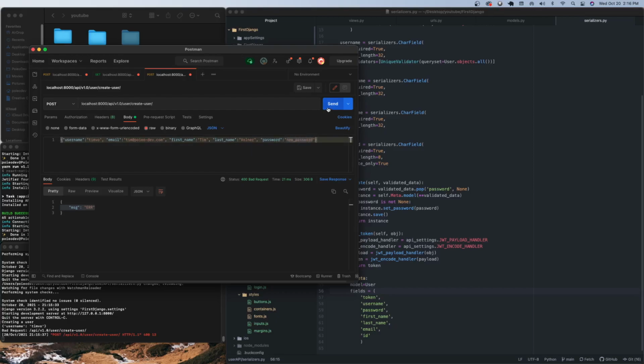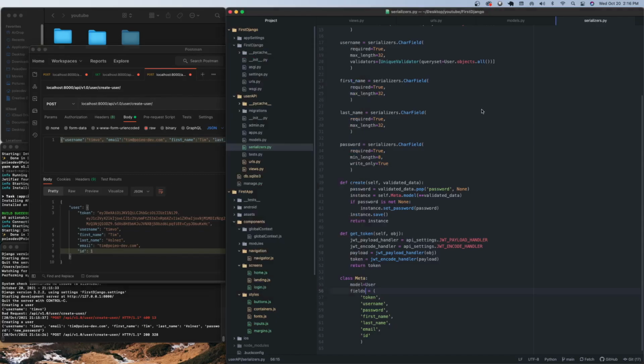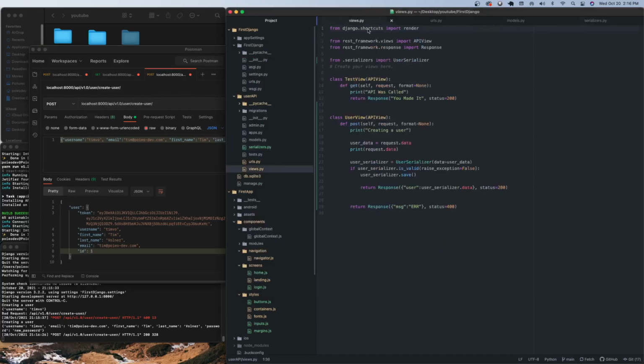And when I send this, we should get a token back with a lot of other data, and there we are. So we have a token here. This corresponds to this user, and all the user information. I'm ID number 1 because I'm the first user to exist. So now creating users works.